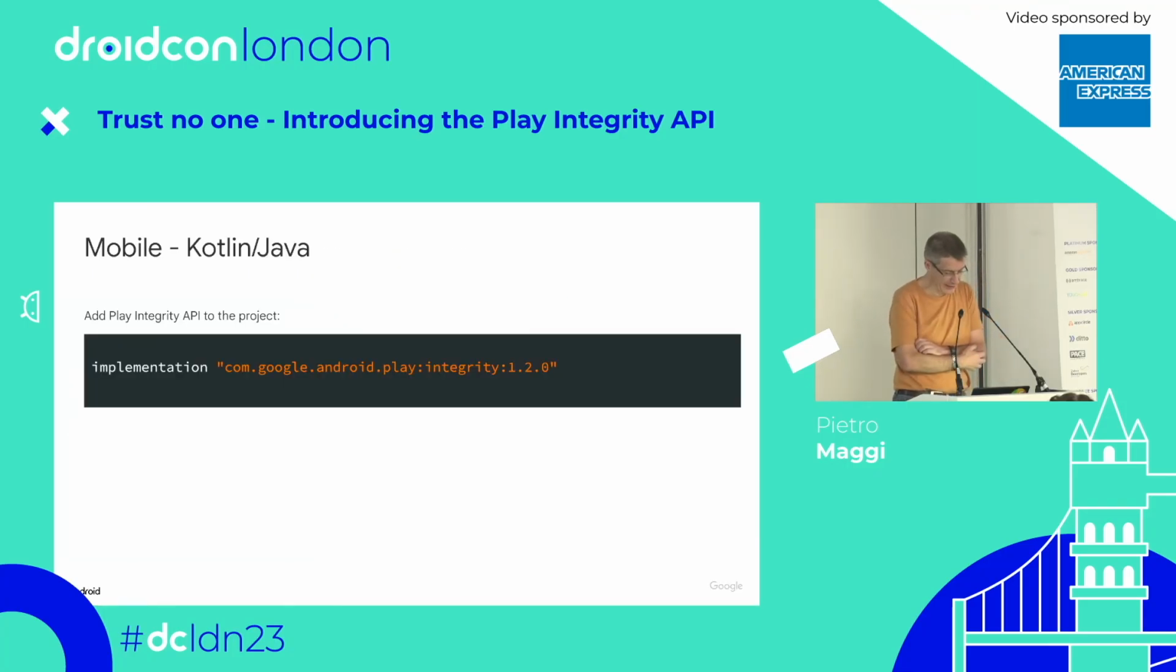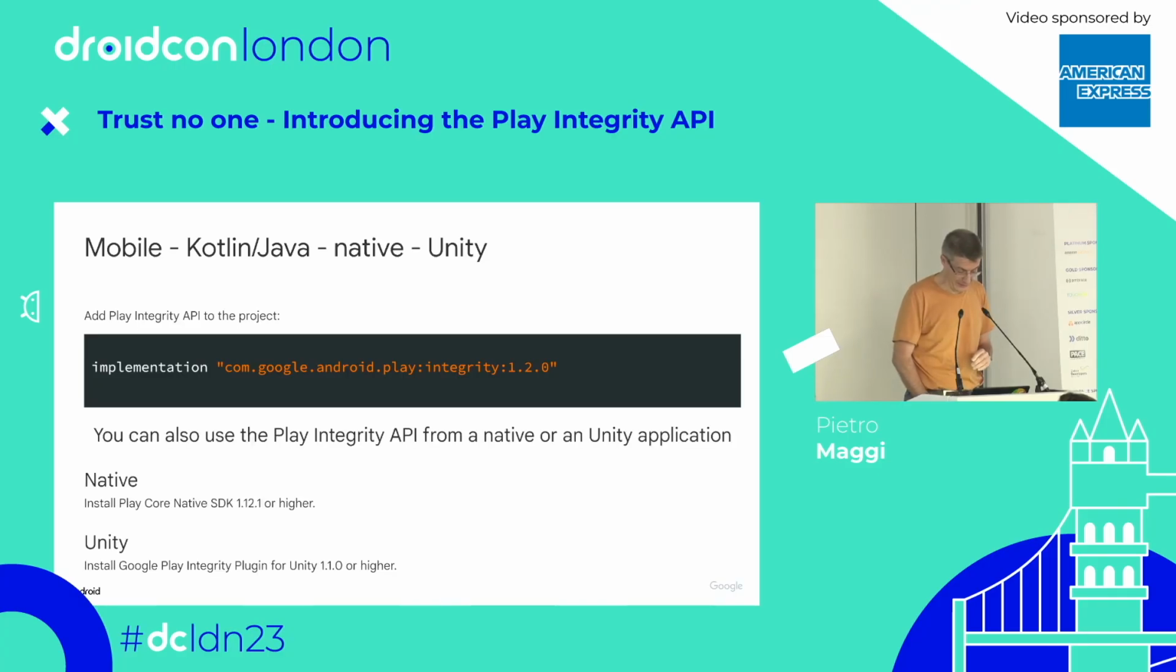Okay, for mobile Java and so on, the starting point is to include the library. You need to have at least version 1.1 to get the standard request. The latest version is 1.2. You can also use the API with native. For the standard request in native, you need at least the Play Core native SDK version 1.12.1. And for Unity, it's the Google Play Integrity plugin for Unity version 1.1 or higher. So this is how you integrate them, and you are ready at that point to call the API.